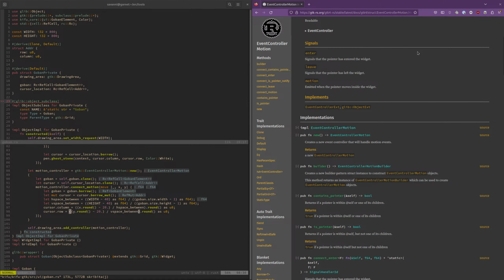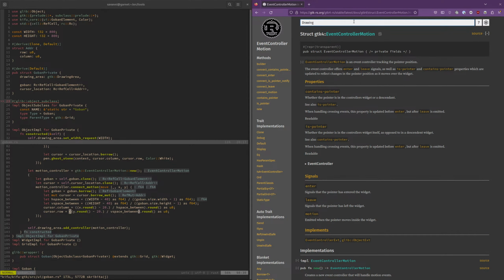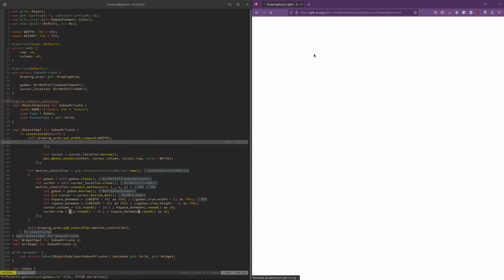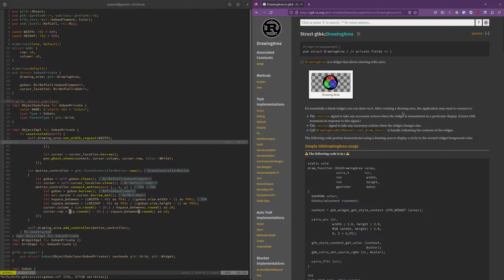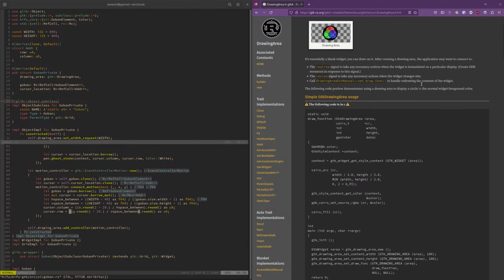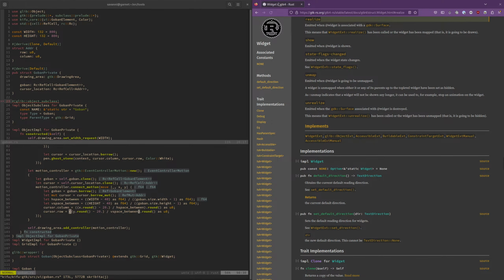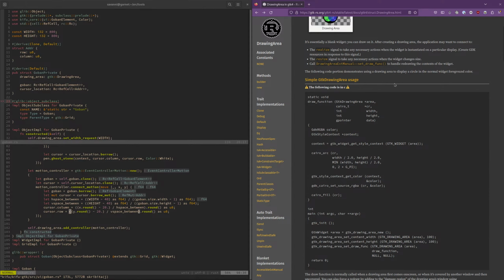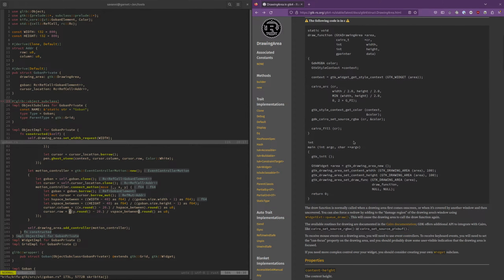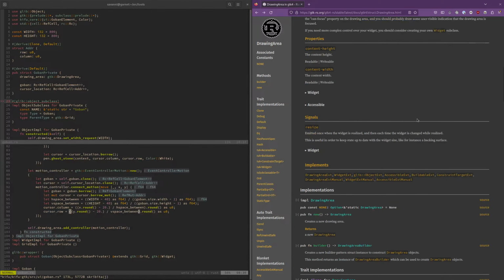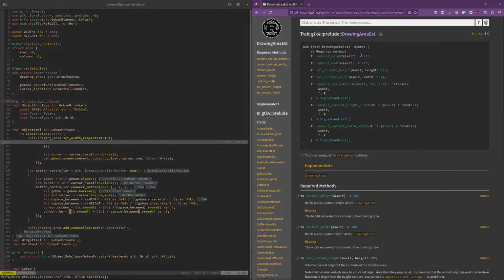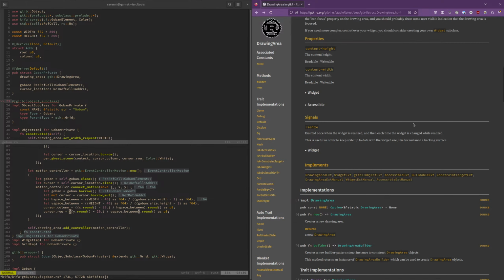So I have to go over and look at the drawing area documentation. Okay, so GTK drawing area. Oops, wrong button, sorry. So there's the draw function. There's resize, drawing area extension. That's not it. Connect resize, yeah, no, not yet. Back up.